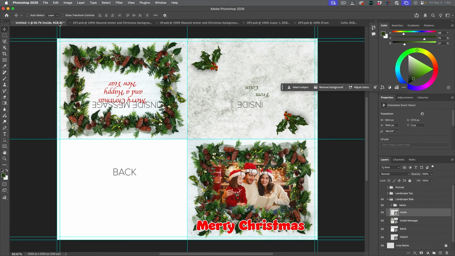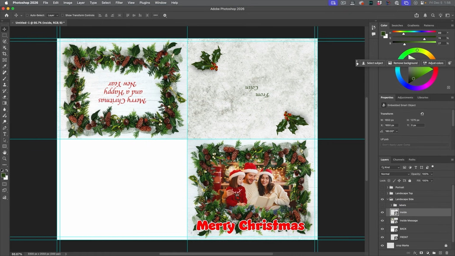All right, let's go back to our card here. If you want to close all these other smart objects, just right click and then choose Close Others. If any of them are unsaved, it'll give you the option to save it. At this point here, we're going to hide the labels. And if we look at it, this is going to be our card.